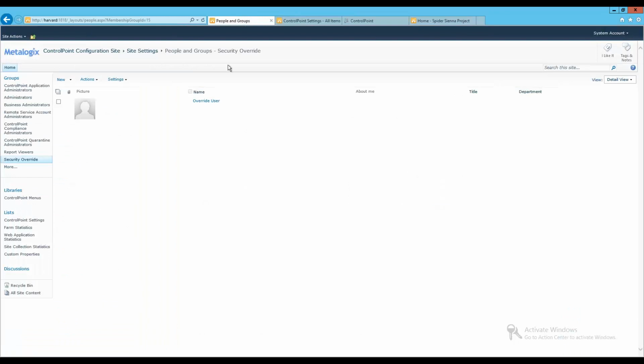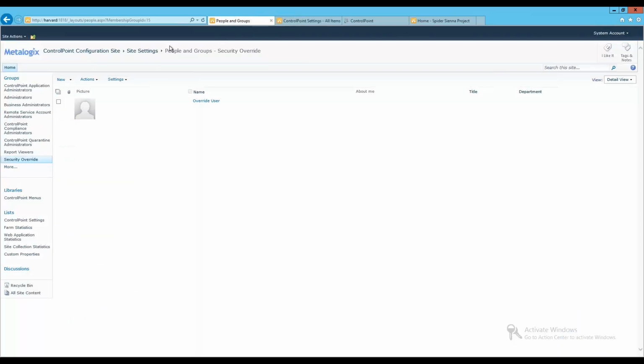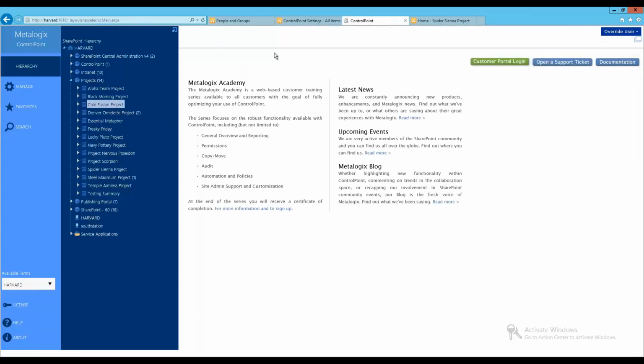And again, this is just a default SharePoint group. There's nothing special about this. You just have to make sure that when setting this up in the ControlPoint settings list, the parameter value matches the name of the SharePoint group that you've created. But beyond that, the user does not have to be given any specific permissions from within SharePoint. When they log into the application, they're going to have visibility to this, and they're going to be able to either run reports and actions or just reports, based on which of the two parameters you used.